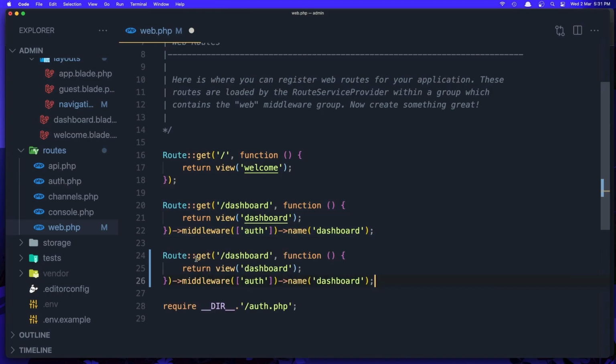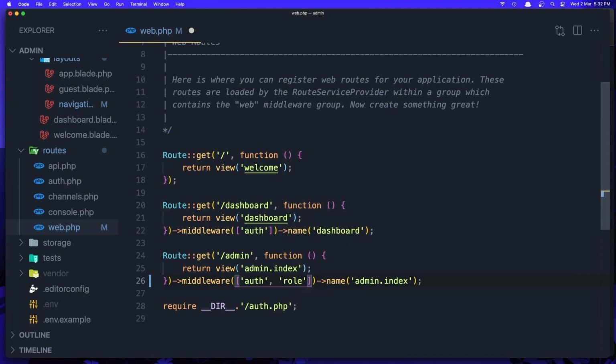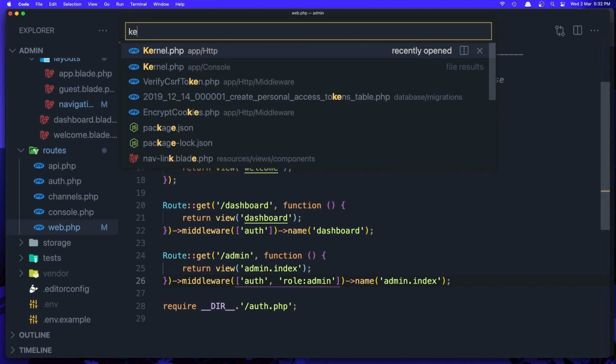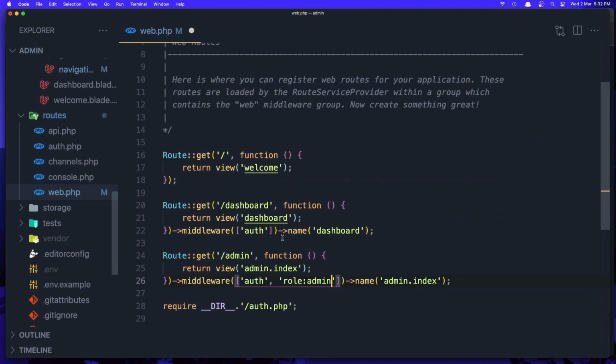So copy that and paste it down there and say admin. And also here, I'm going to say admin.index. We don't have that, but I'm going to create. The name is going to be admin.index as well. And the middleware now is going to be authentication and also the role admin. So this is coming from kernel PHP. Here we add 3 middlewares, role, permission, and role or permission. And for that, we can add here the role and the name of the role.